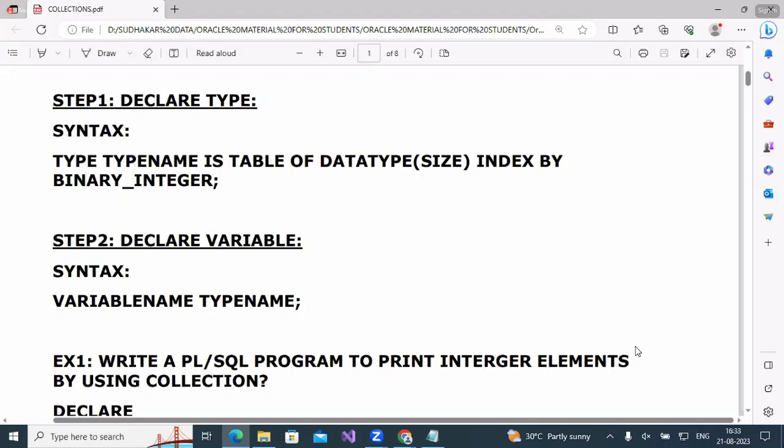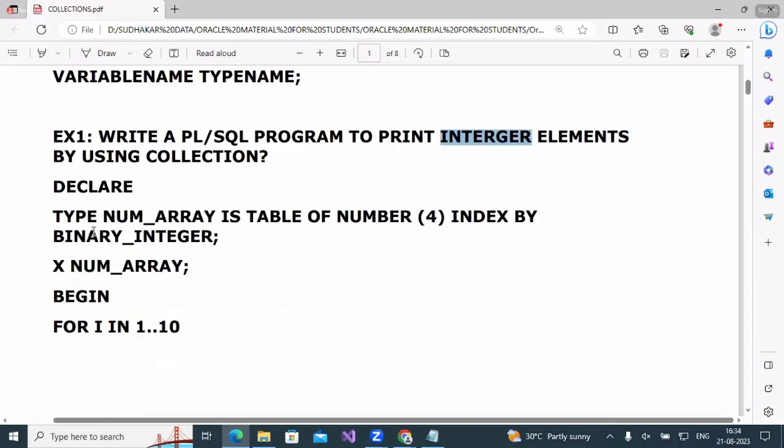Below, take one small program here. Observe the PLSQL table. There are two syntaxes. If you identify them, then the program can be understood easily. Okay, now what is it? I want to write a PLSQL program to print integer elements by using collections. Which type of elements do I need to print? Integer. Now we can come out and see.